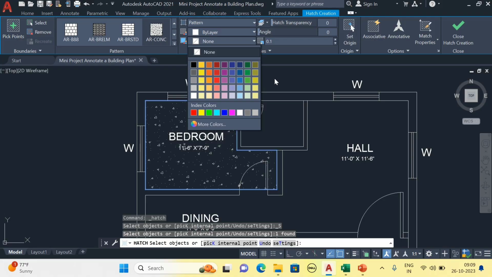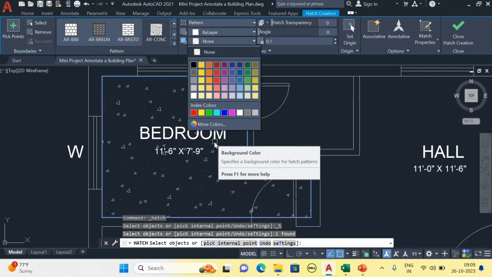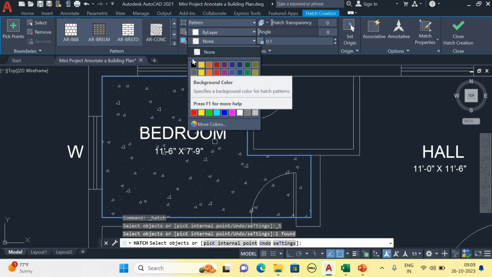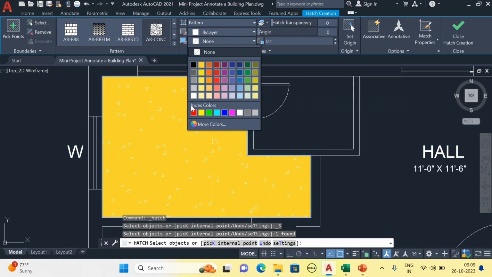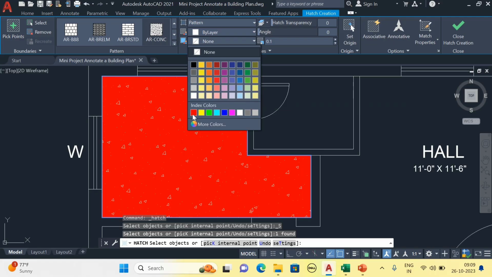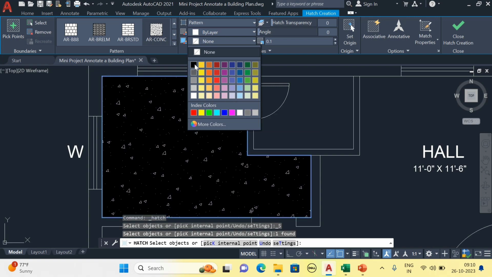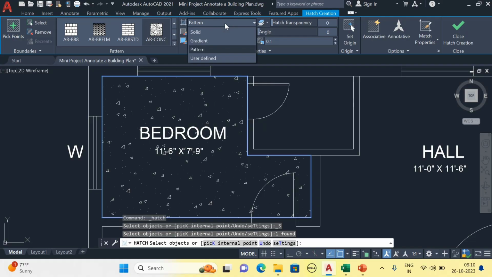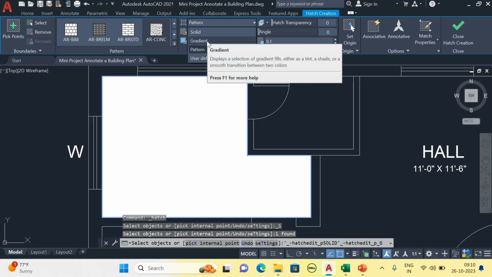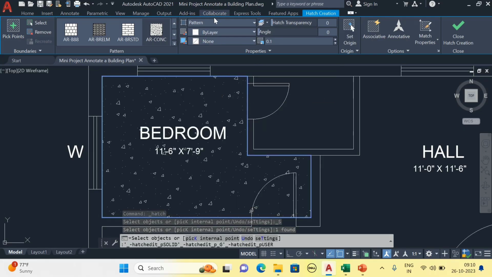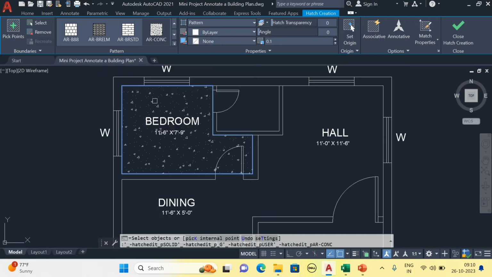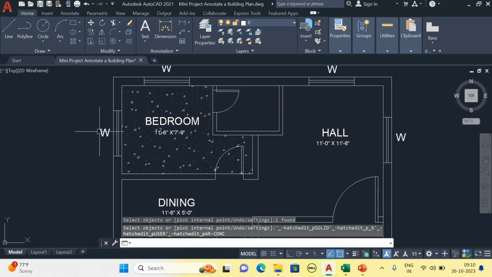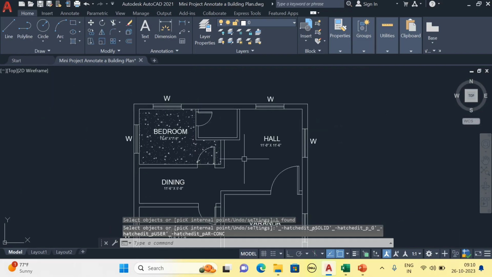Okay, so suppose here in my case, the background color I am taking is this type of color, or black, you can take the black color also. From here you can change the pattern: solid, if you want to apply solid, gradient option is given, user defined. I am selecting pattern because I have selected concrete, then finally enter. See, the pattern is applied for this bedroom.